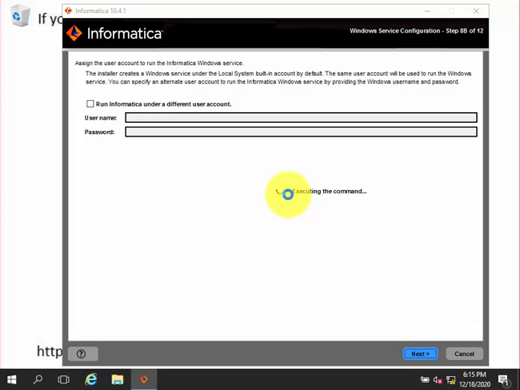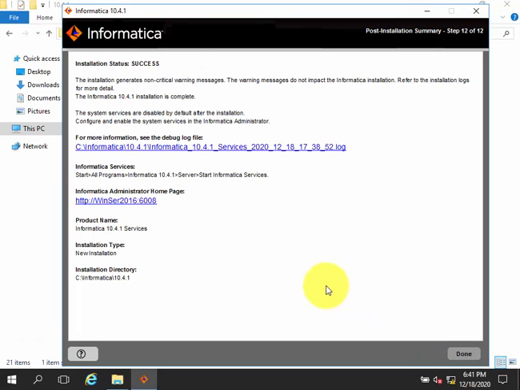So with these credentials, it will try to execute the commands. Here it is starting the services. The backend Informatica services are created, and it is trying to start the Informatica services. It's trying to ping the domain, and it's trying to ping the Informatica administrator account. Once it's completed, the installation is completed. So now the Informatica 10.4.1 installation is completed.